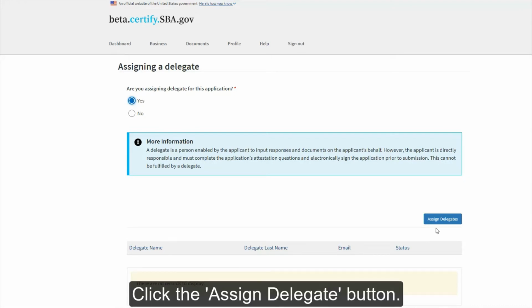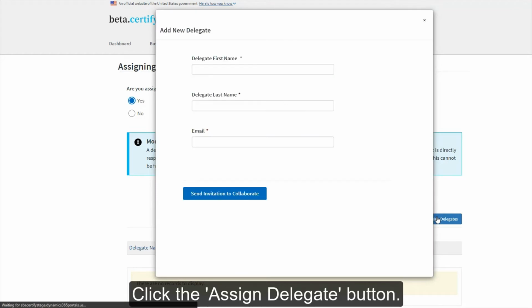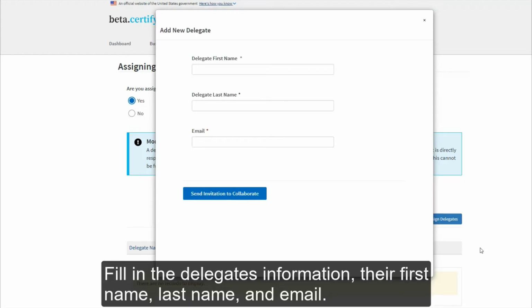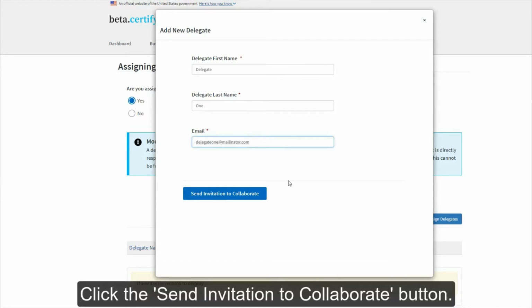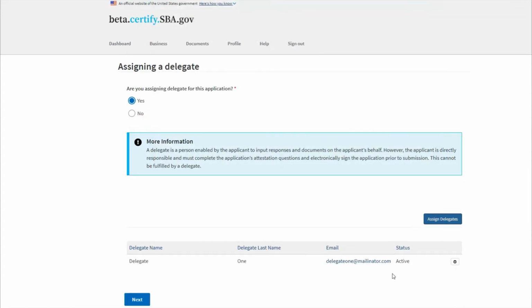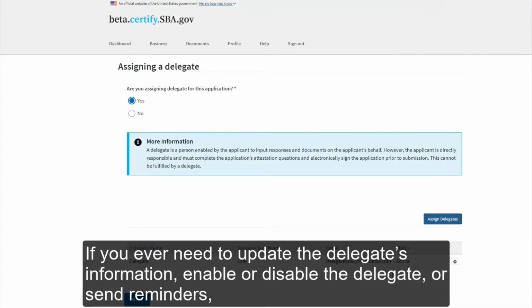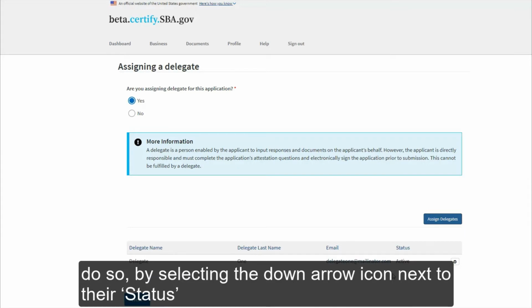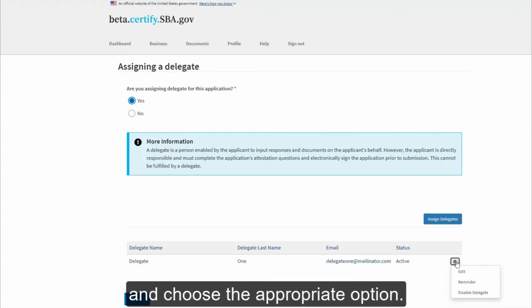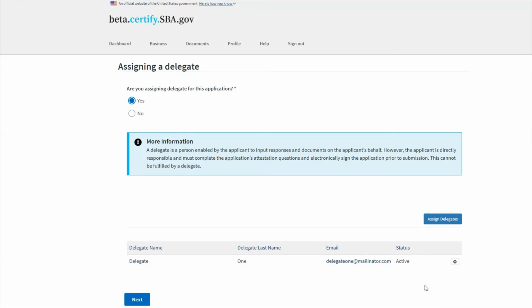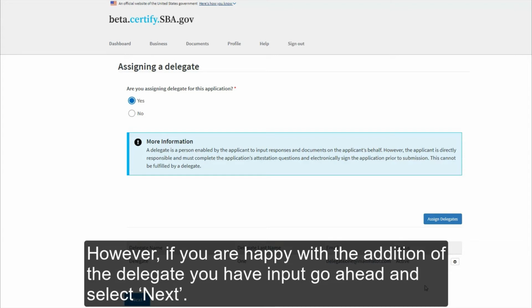Click the Assign Delegate button. Fill in the delegate's information, their first name, last name, and email. Click the Send Invitation to Collaborate button. If you ever need to update the delegate's information, enable or disable the delegate, or send reminders, do so by selecting the down arrow icon next to their status. Choose the appropriate option. However, if you are happy with the addition of the delegate you have input, go ahead and select Next.